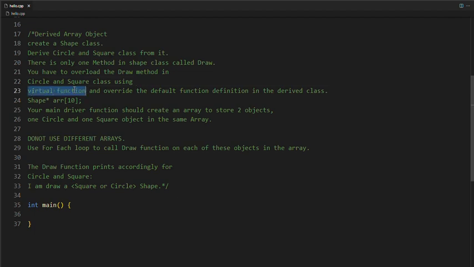And then we need a virtual function. A virtual function is only present in a base class. So in this case, it will be present in the shape. The virtual function is a function which will be overwritten inside the children classes. And the reason why we have a virtual function is such that we have one single array.